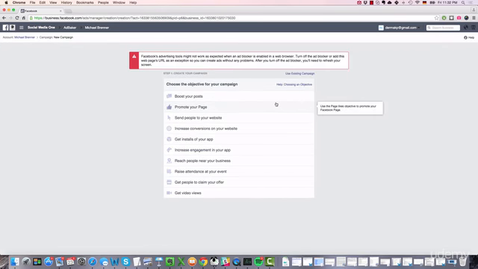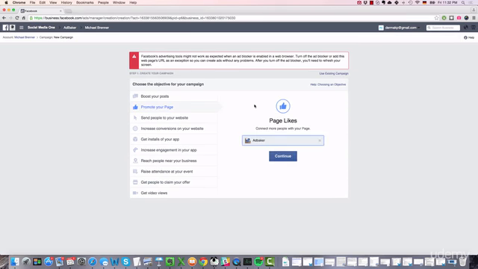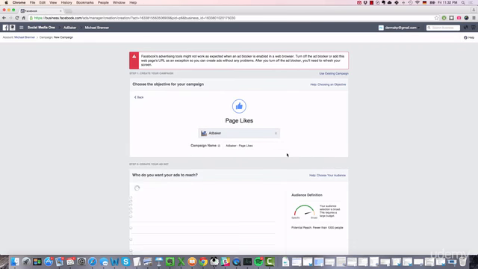Then select Promote Your Page. Okay, that's the campaign objective you want to select. You want to give your fan page more exposure. Select the page, then click on Continue.